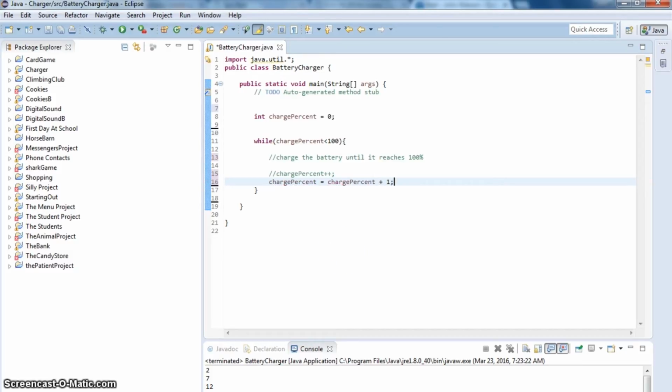I hope you're familiar with that. It's the same thing as charge percent plus plus. And another way of writing it is charge percent plus equals 1. So those are 3 different ways of incrementing a value by 1. Okay? And while we're in the while loop, let's just see what's going on.